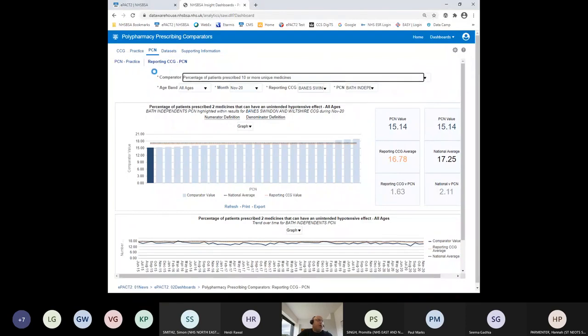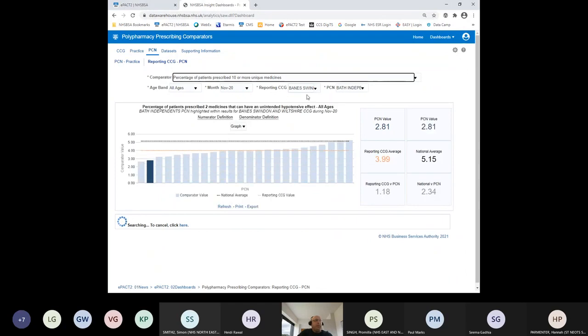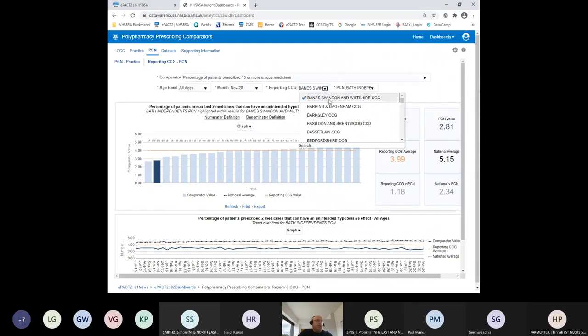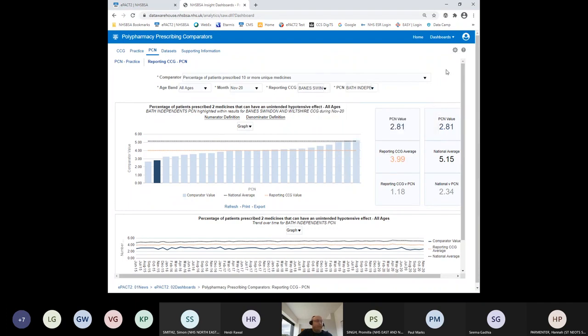Now, unfortunately, unlike the CCG and practice tabs, for the PCN tab, it won't default to the organization that you're registered under. This will always default to simply the first PCN alphabetically. So while the CCGs and practice will give you your organization, you do need to select it each time you use the PCN views. So again, select a particular PCN. You can simply select the CCG that you wish to access the data for, and then select the PCN under there that you wish to highlight within the table of data.